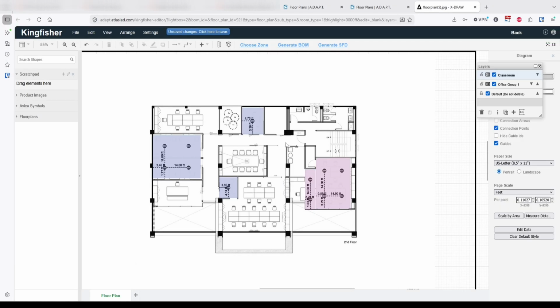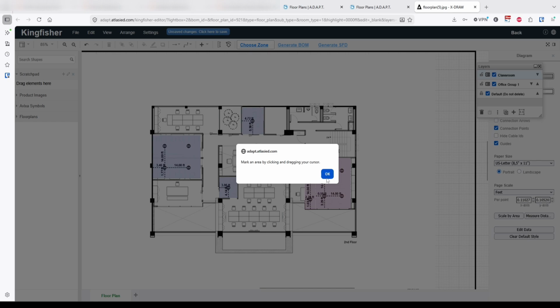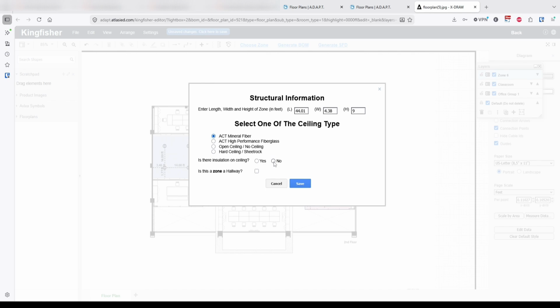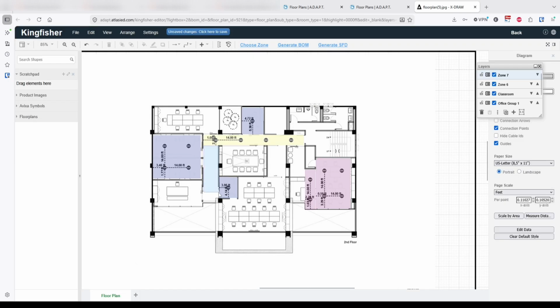Hallways are a common masking application, and you can create them in a similar way, but they do require an extra step. First, we'll select this horizontal portion like before, and while adding structural information, we'll tick this box to identify it as a hallway. Pick the alignment which matches its orientation in the drawing. Repeat for other portions of the hallway and group them.